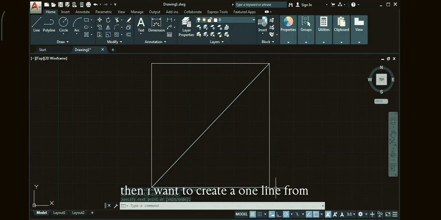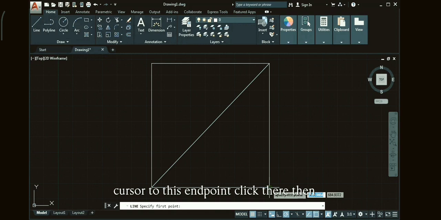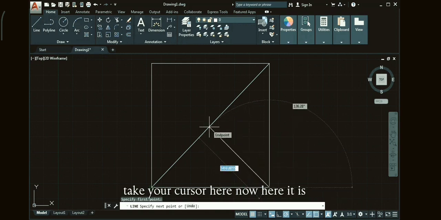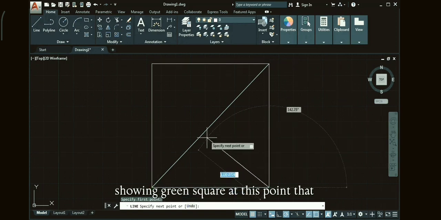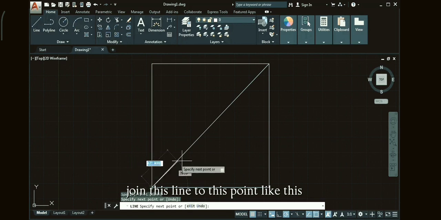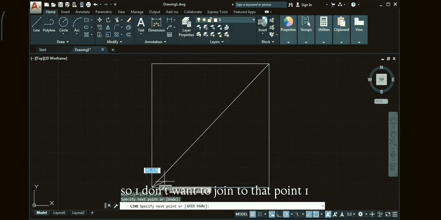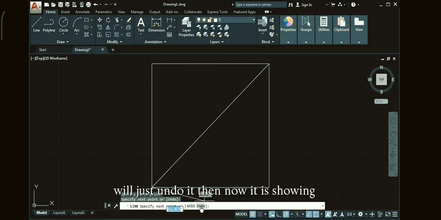Then I want to create one line from this point and perpendicular to this line. Again click on line. Then take your cursor to this end point. Click there. Then take your cursor here. Now here it is showing the endpoint object snap and a green square at this point. That means if I click here, it will join this line to this point like this. But I don't want to join to that point. I want to create a line perpendicular. I will just undo it.